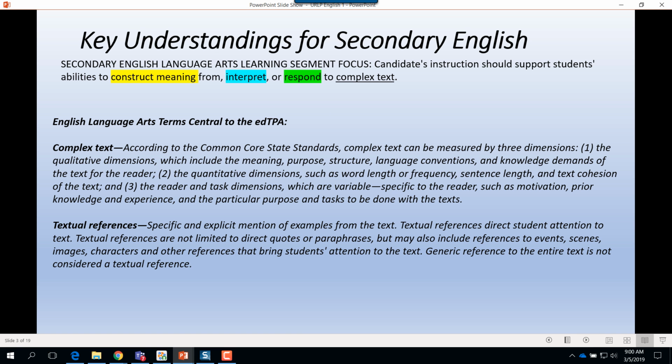The EdTPA for secondary English is designed around your instruction that is designed to support students to construct meaning from, interpret, or respond to complex text. In order to create lessons that allow students to develop these abilities, it's important to understand what complex text is.